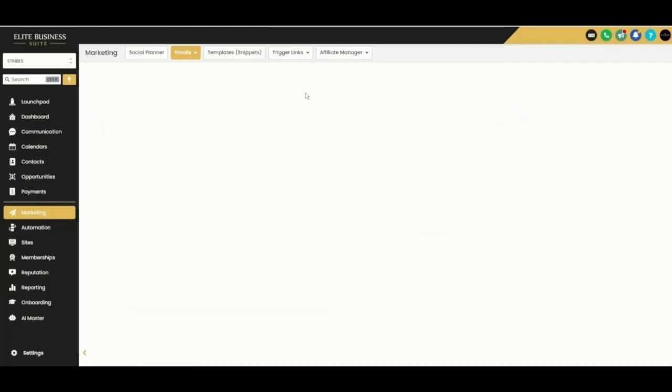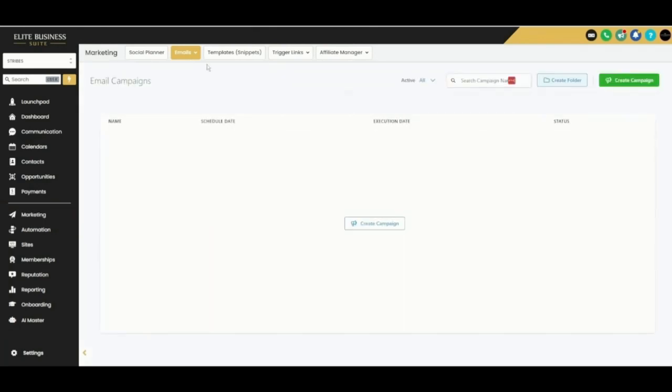The next thing inside of the marketing section, you've got your emails, your email campaigns. So first of all, this is where you can create an email campaign, basically a broadcast blast email.